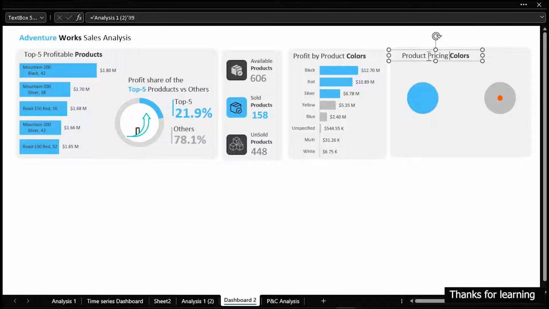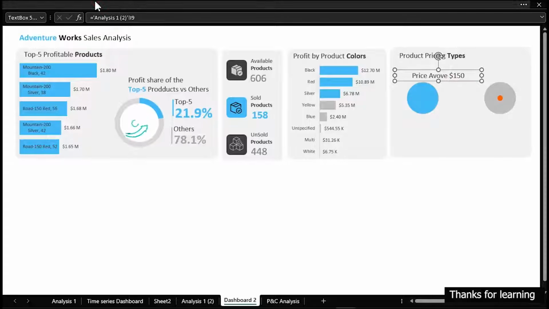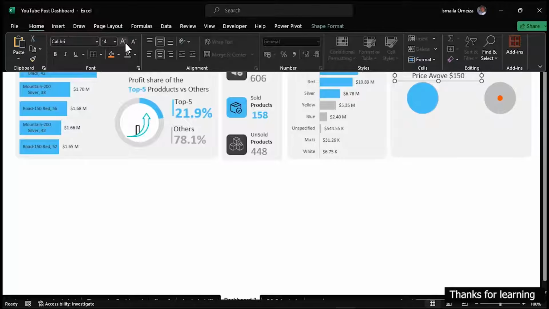So pricing, then this one is going to be type. You can customize it however you like, so it's all a choice. I would duplicate this one, bring it down. Price above $150. So I will come over here to reduce it.